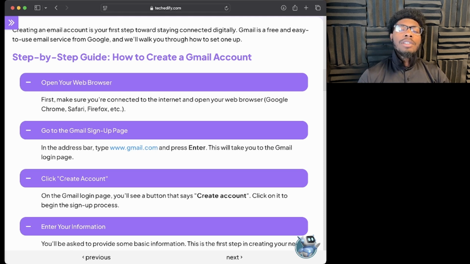Go to the Gmail sign-up page. In the address bar, type www.gmail.com and press enter. This will take you to the Gmail login page. Click Create Account. On the Gmail login page, you'll see a button that says Create Account. Click on it to begin the sign-up process.